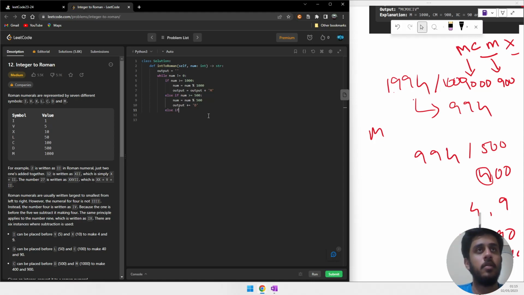Next again, else if num is greater than or equal to 100, we can do num equal to num divided by 100 and output plus equal to 100.